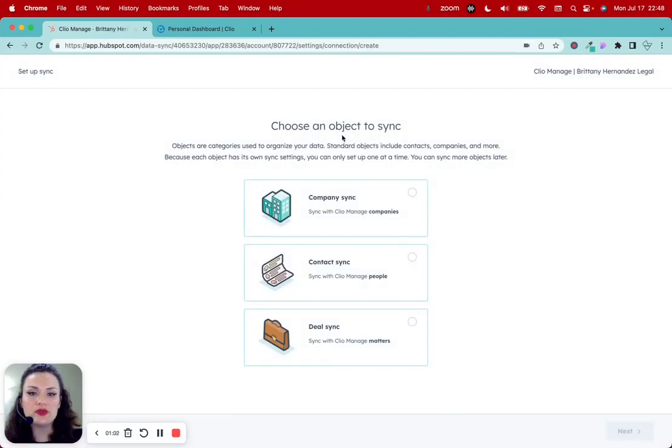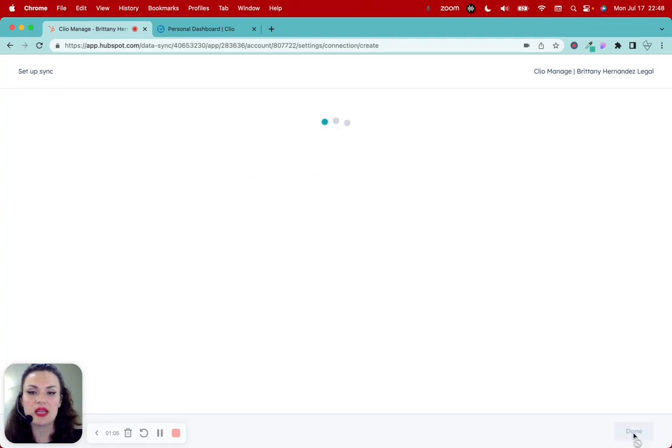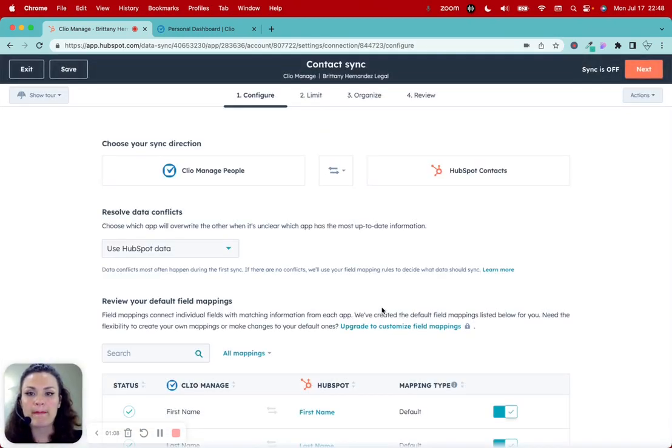And you need to set these up one at a time. So let's do the contact sync first and say next. Here we can configure this sync so we can make it to where it goes between the apps, or only one way to HubSpot, or only one way to Clio Manage. We can also choose which application is going to resolve data conflicts. So this makes it to where one will overwrite the other when it's unclear which app has the most up-to-date information. So in our case, we want to use Clio Manage.